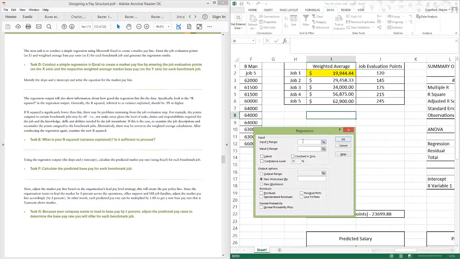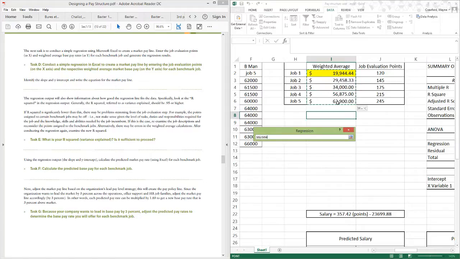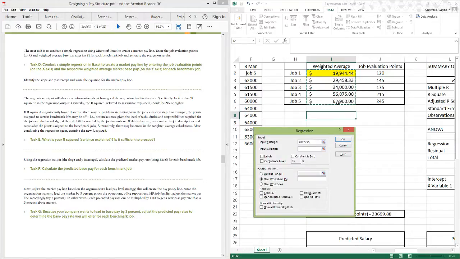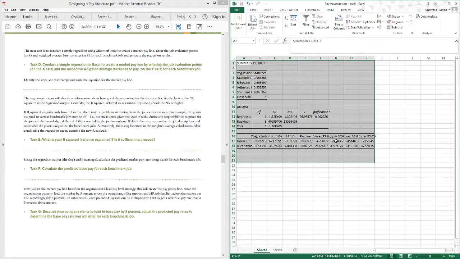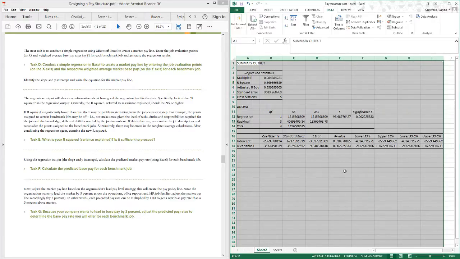So it's asking me what my Y is. Y is what we're trying to predict, which in our case is salary, right? Then it's going to ask me where my X's are. X is what's predicting salary, and we want to use our point system to predict what you make. Then I'm going to press OK, and Excel is going to automatically put this on a separate sheet. You're going to have to widen these out a little bit so you can see them.